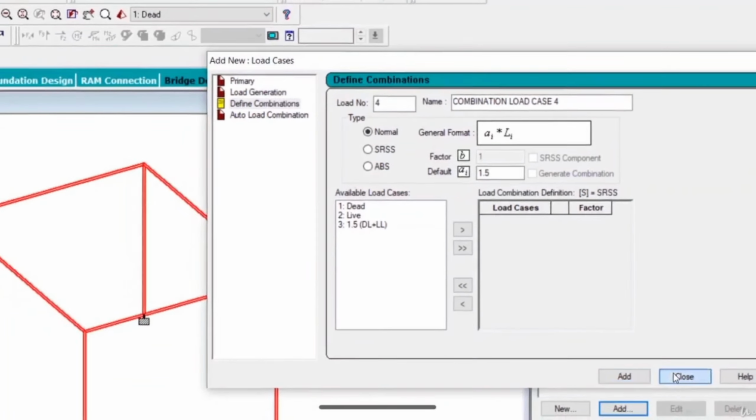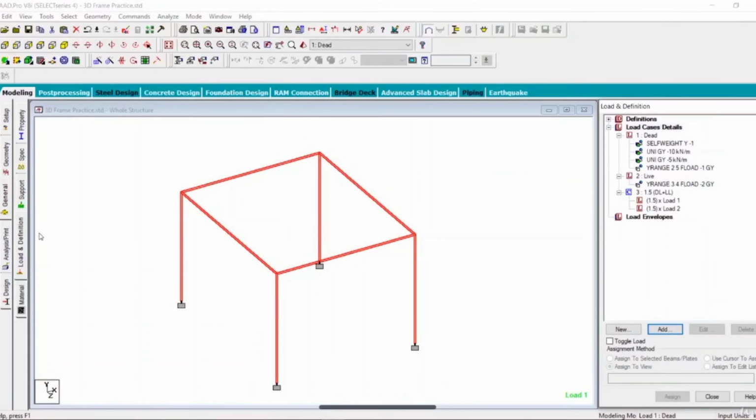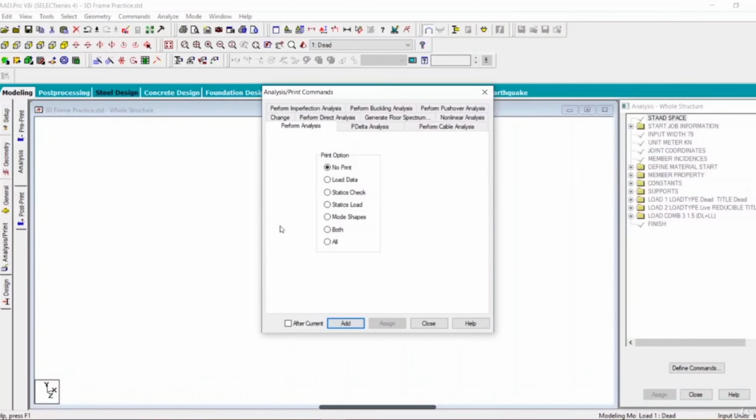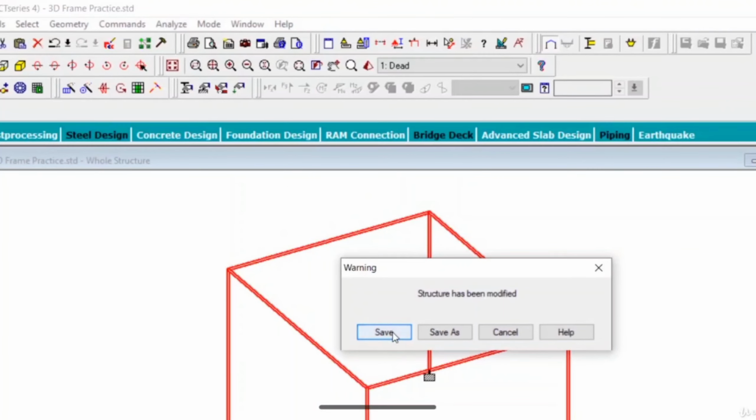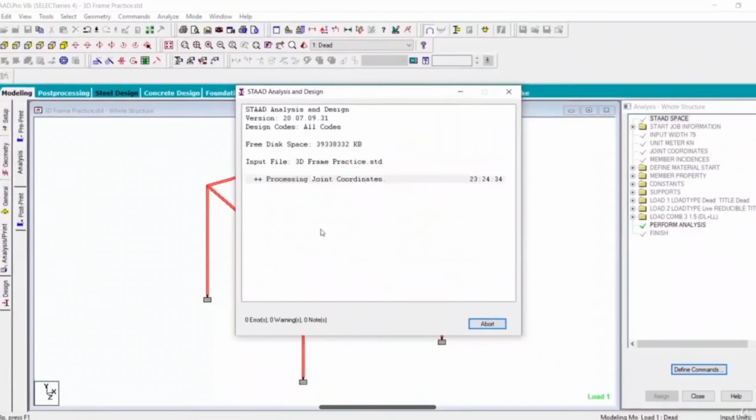Click on close. Now we go to the analysis print option. Select the no print option, or you can print anything that you want to see. Click on add. You can see that we have added the analysis command here. Click on close and after that click on analyze and click on run analysis. So we have to save our structure.